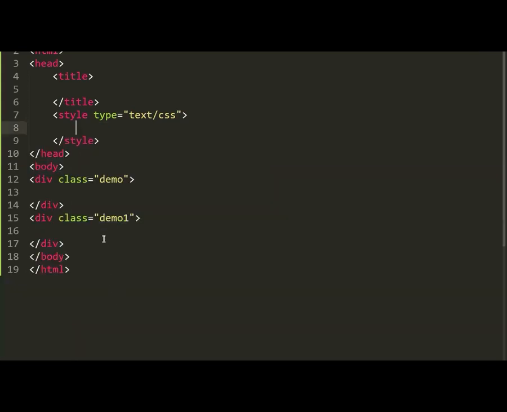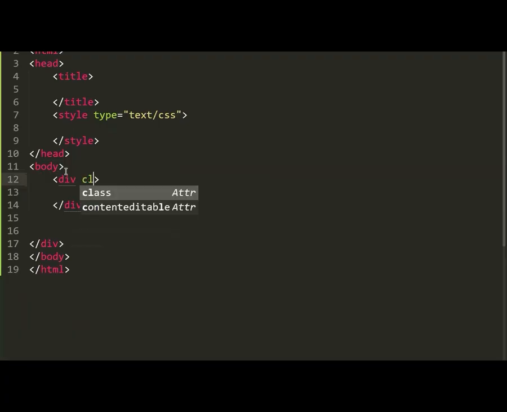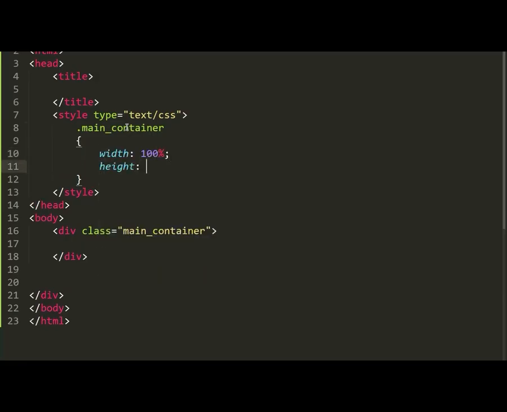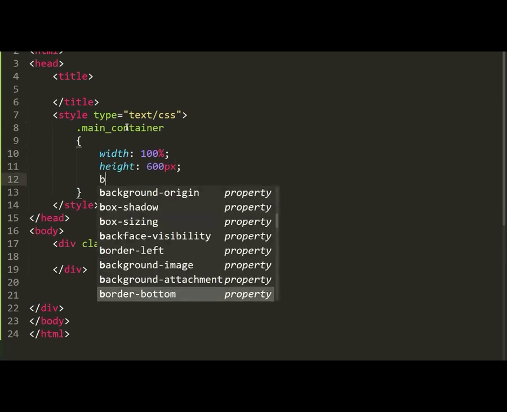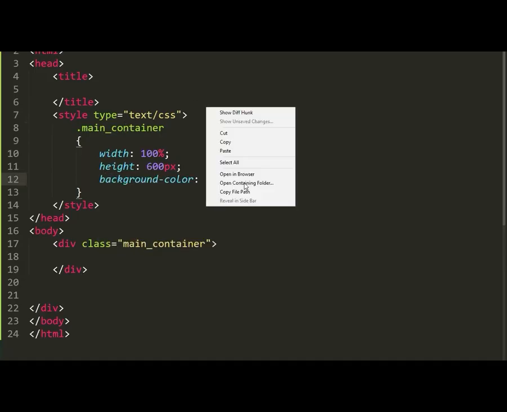I'll remove this. First, I'm going with a div. Inside this, I'm taking the class name as main_container. Let us give the CSS for this .main_container. The width should be 100% and height I'm doing as 600 px. Next, background color to red, so that it will be represented. That is the reason I'm using it.